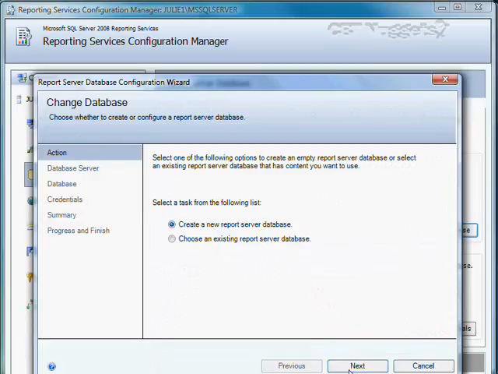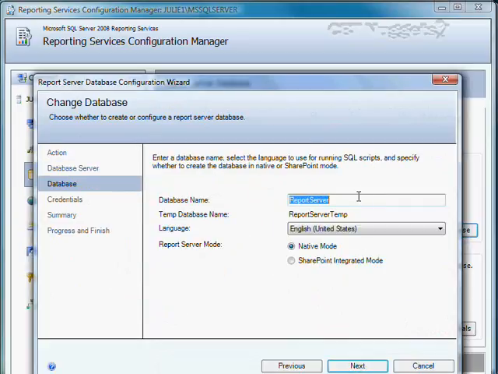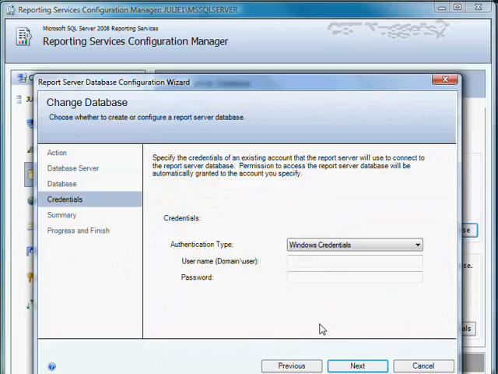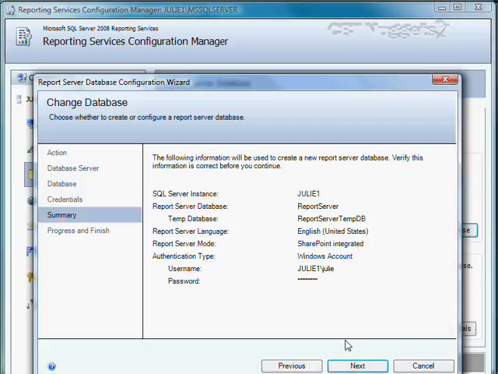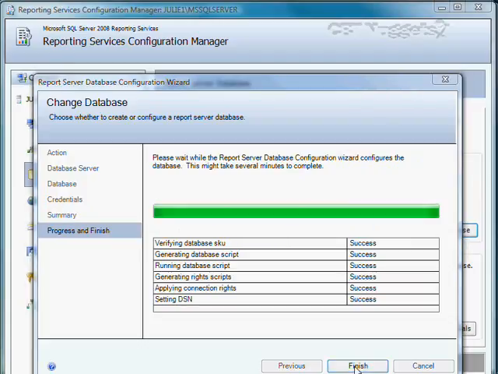So create a new report server database, and we'll go ahead and test that connection to the server. That looks good. We'll hit Next. And we'll just call this Report Server and say SharePoint Integrated Mode, like that. As far as the authentication type, you can stick with Windows credentials. So in here I'll have the domain name and then the user and then the password. And then hit Next. There's a synopsis, and we'll hit Next, and it just takes a couple seconds here for it to configure. And then we hit Finish.